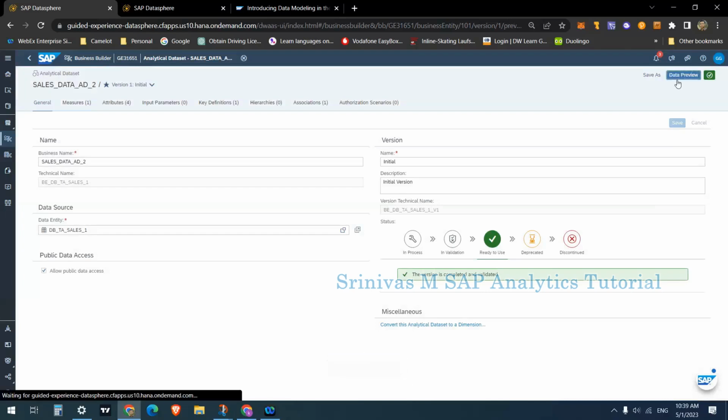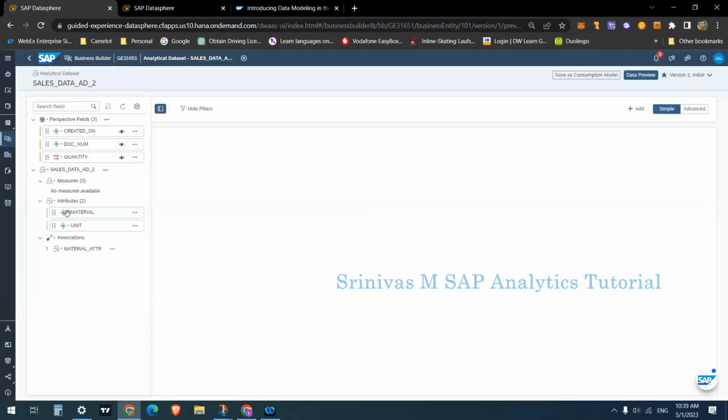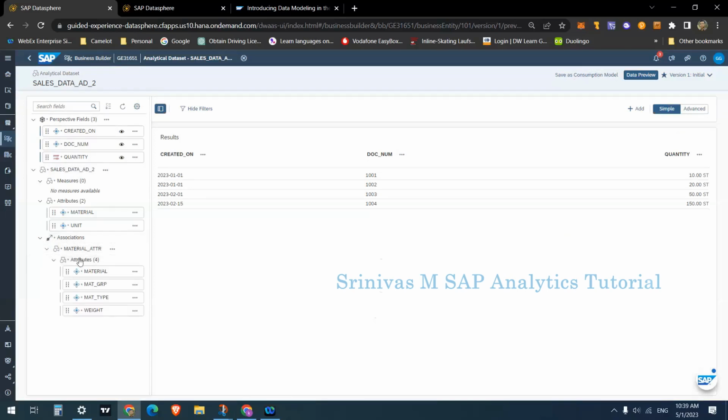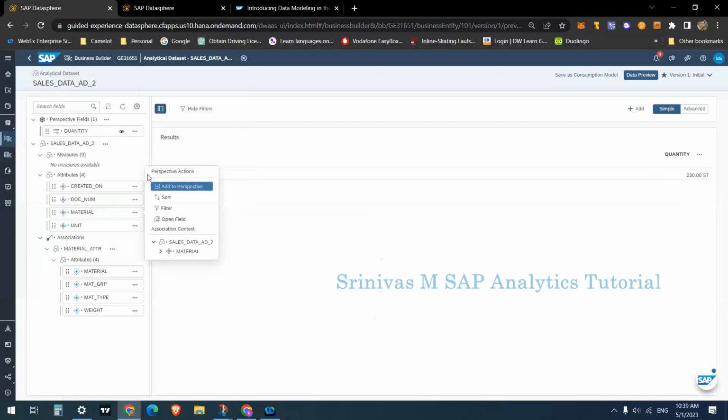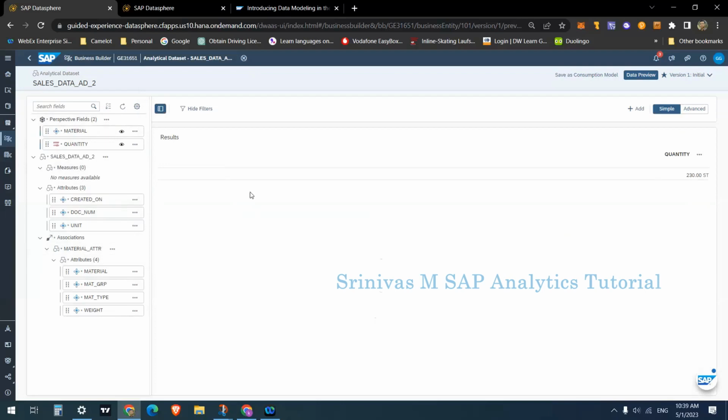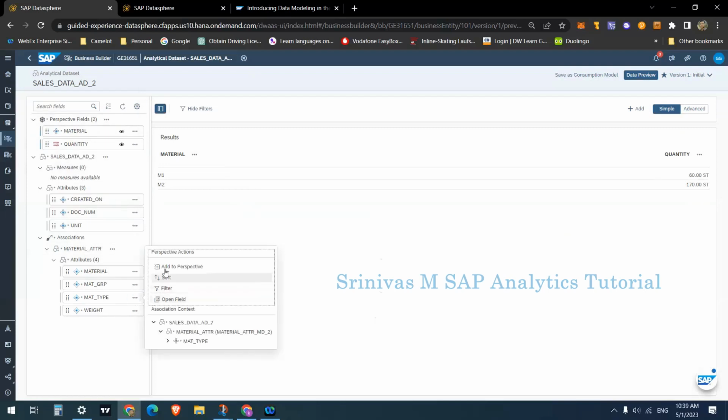Now go to the data preview. Here I can see the association, by using which I can see the fields of the master data. Currently in my perspective, I have date, document number and quantity. I can remove created on and document number from the perspective and add only material to the perspective. Then data will get aggregated at material level, M1, M2. And if you want to bring material type, simply go to material type and add it to the perspective.